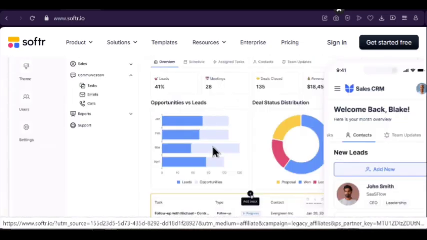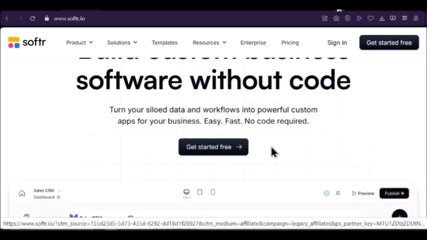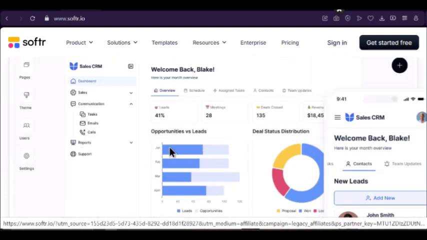Okay, let's get started. What Softr is all about is letting you build custom business software without code. That's right, you can turn your siloed data and workflows into powerful custom apps for your business. It is easy, it is fast, and no code is required. To get started, just click Get Started. I can get started for free.